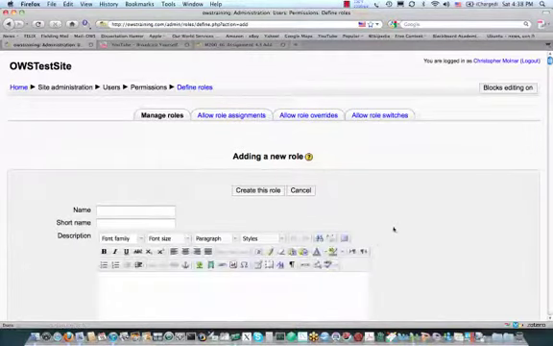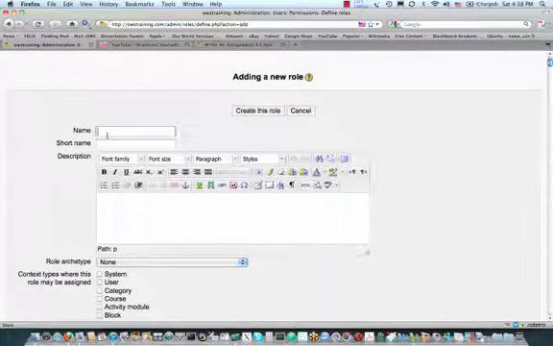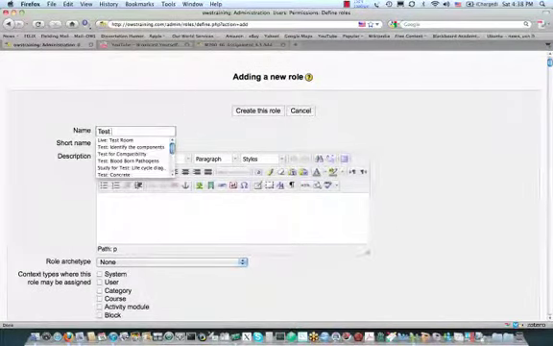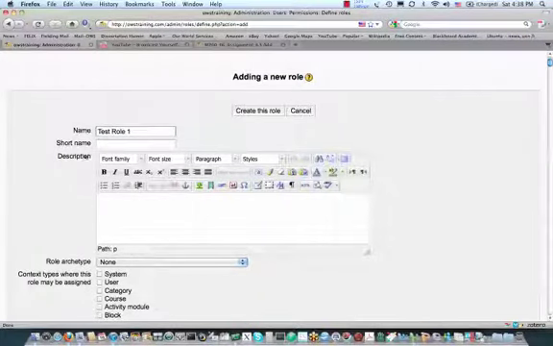Once we add that new role, there's a role name that comes up. I'm going to call this test role 1. I'm going to give it a short name, test role 1, and a description. This is a test user role for Moodle 2.0.